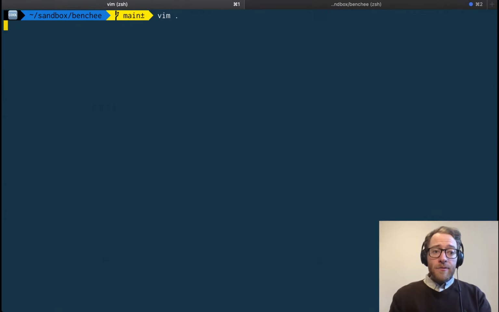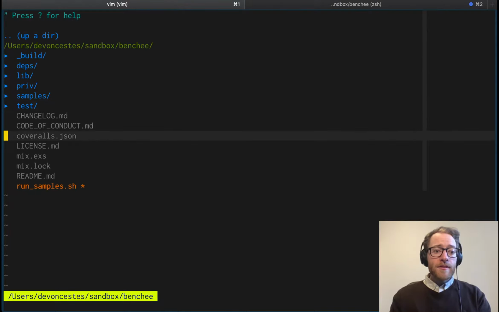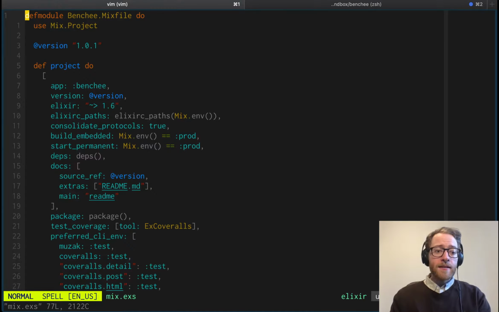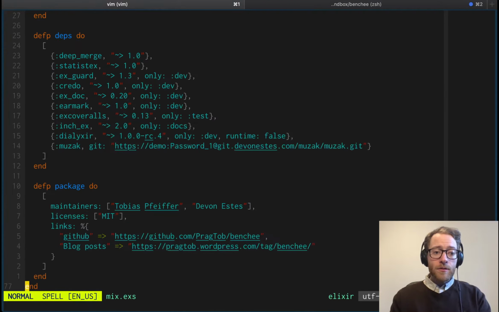So, getting started with Muzak Pro is pretty much the same as getting started with Muzak. Here in your mix file, you're going to want to add Muzak to run in the test environment in the preferred CLI env key here in your project. And then you're also going to add Muzak as a dependency.